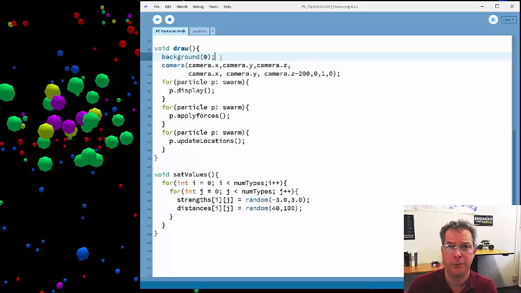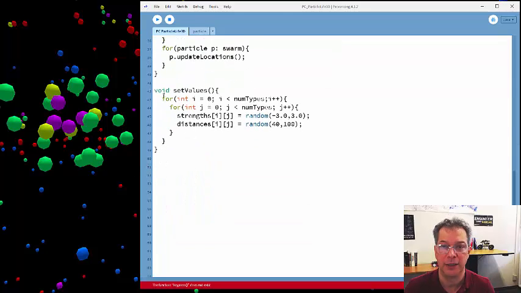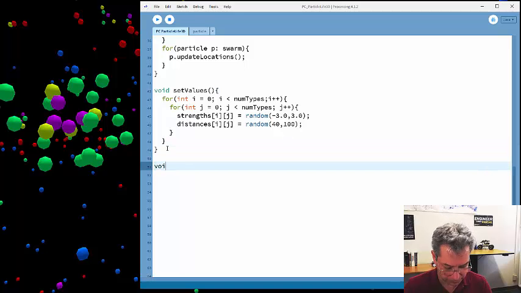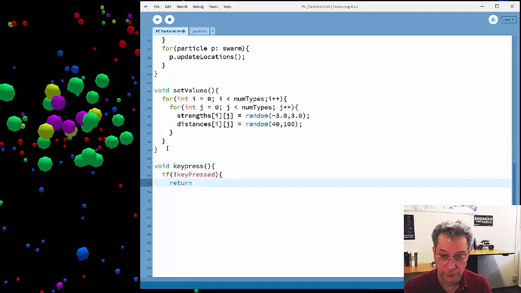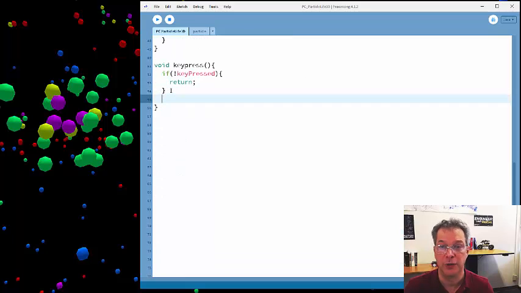To be able to move the camera around, I'm going to create a key press function that looks at what key is held down and moves the camera accordingly. This is a little bit different from Processing's built-in key press function. I find it's a little more responsive because it's constantly checking whether or not a key has been pressed. So I'll come down here to define the function. The first thing it does is check to see whether any key has been pressed, and if not, it doesn't do anything. It just returns if no key is currently being pressed. Otherwise, it looks at what key is being pressed and moves the camera accordingly.